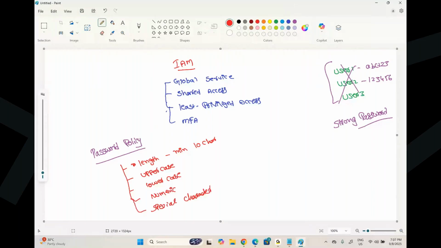So if you observe, whenever you're trying to set a password, they will display: password length should be minimum 8 characters. It must contain one uppercase. It must contain one lowercase. It must have a number. It must have a special character like at the rate, dollar, pound, and all, right? So they will include these requirements in the policy so that every user must follow this particular password policy while they are changing the password or while they are setting the password.